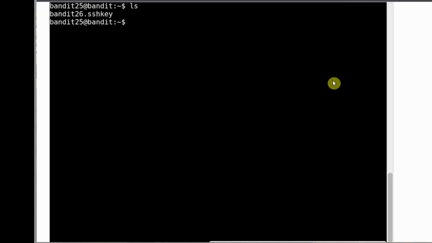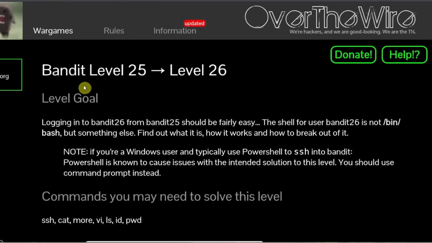this level. So if we take a look over at the Over the Wire website, we've got the level goal for Bandit level 25 going into level 26. So it says logging into Bandit 26 from Bandit 25 should be fairly easy. The shell for user Bandit 26 is not bin bash, but something else. Find out what it is, how it works, and how to break out of it.